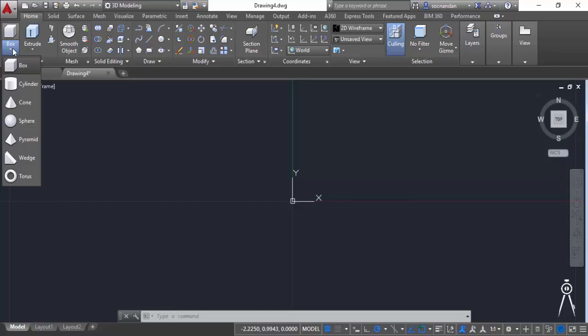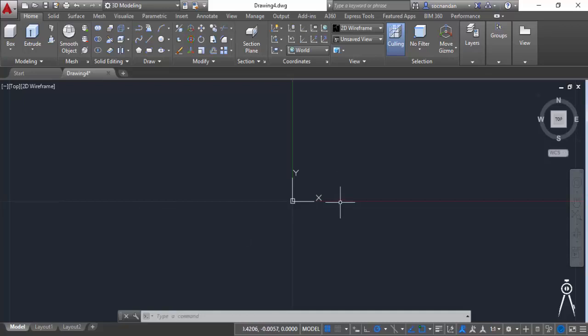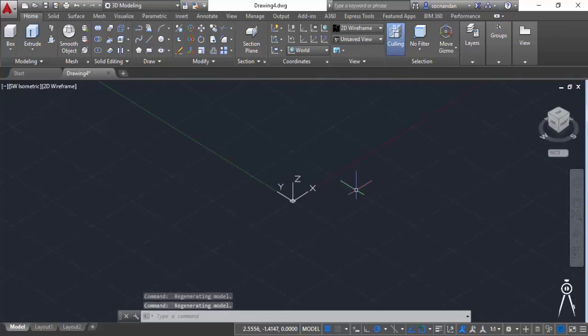are available in AutoCAD. But before starting to make these primitives, we need to have all three axes visible. Right now we can only see X and Y axis. To make Z axis visible, click on this home icon from the view cube. Now let's move on to the box primitive. Click on this flyout and select box.